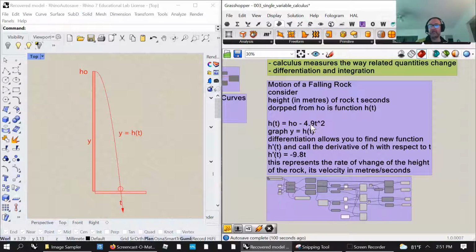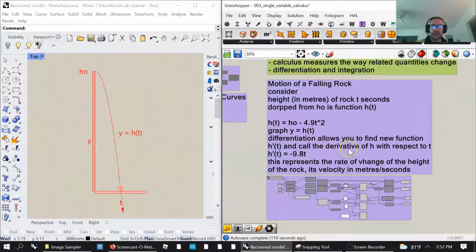So you're basically introducing the expression node, which is what I did in my last section on trigonometric curves. We're going to graph y as h of t. Differentiation allows us to find a new function, the change of h in t, and call it the derivative of h with respect to t. And h prime of t, if you want to call it that, is going to equal the velocity, as opposed to the distance of this rock falling without any gravitational pull. So we're going to use minus 9.8 times t. And this represents the rate of change.